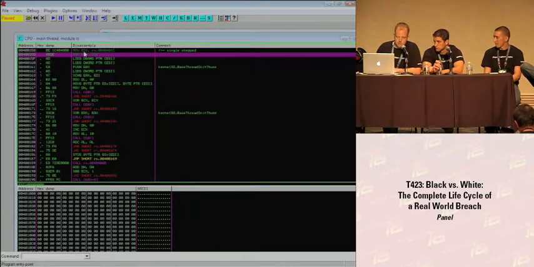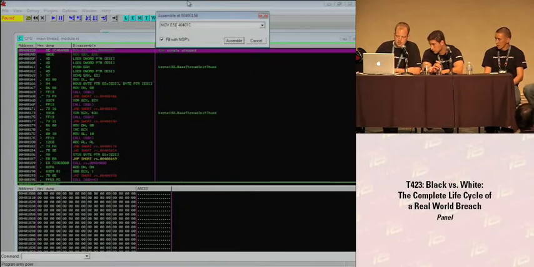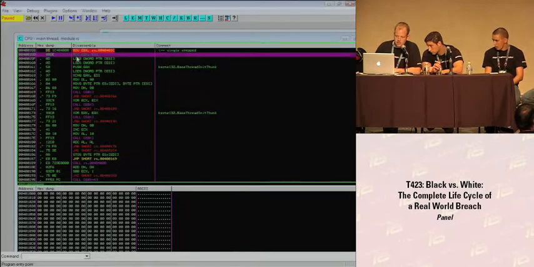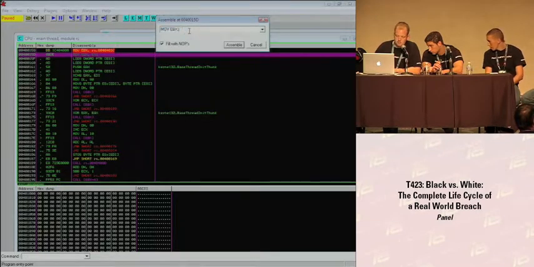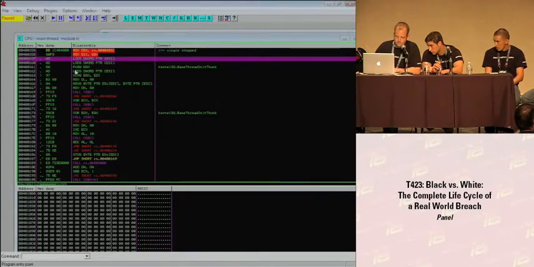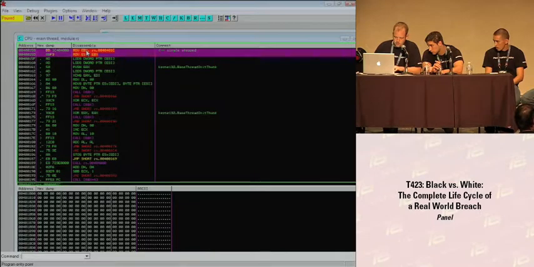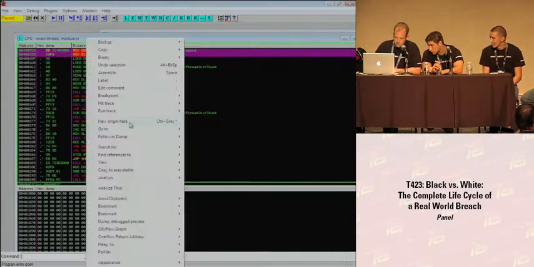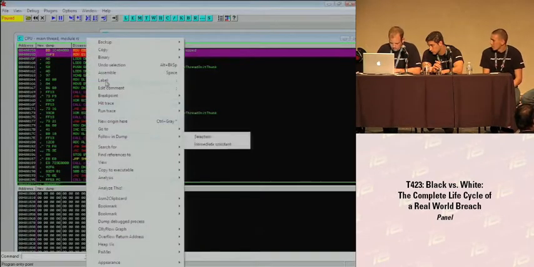All we're going to do here is change this to move EBX instead of ESI, and then change this around to be move ESI to EBX. Just switching them around. All we're going to do is follow and dump.